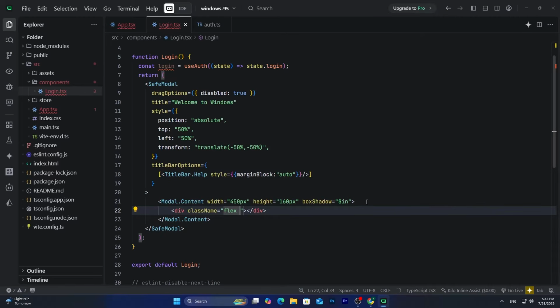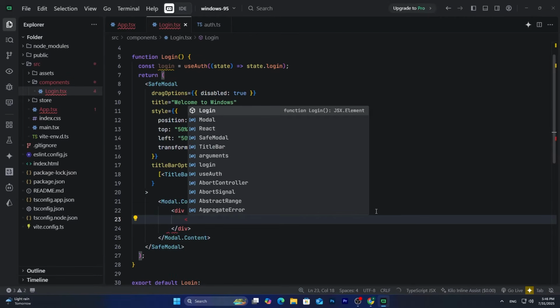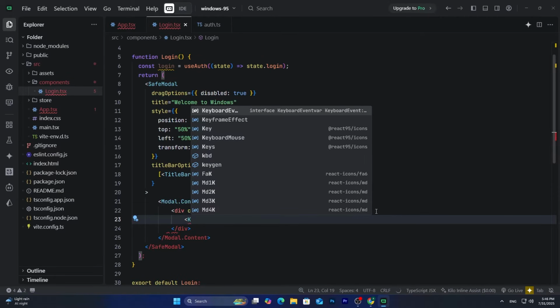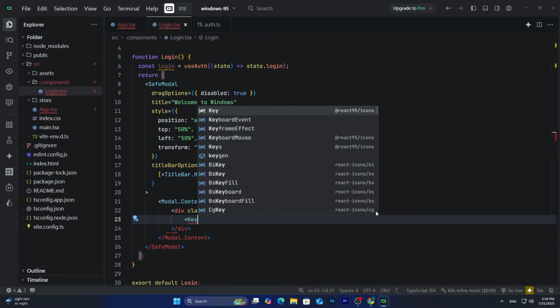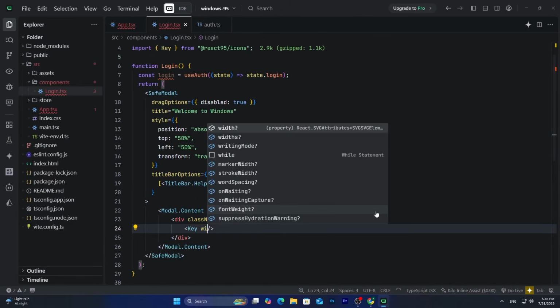Let's see what we have got right now. As you can see, a blank screen. Why? Because we have not imported login. And now, if we try again, as you can see, we have the Windows 95 and the modal for our login. But the key is one key. Let's change it to keys.